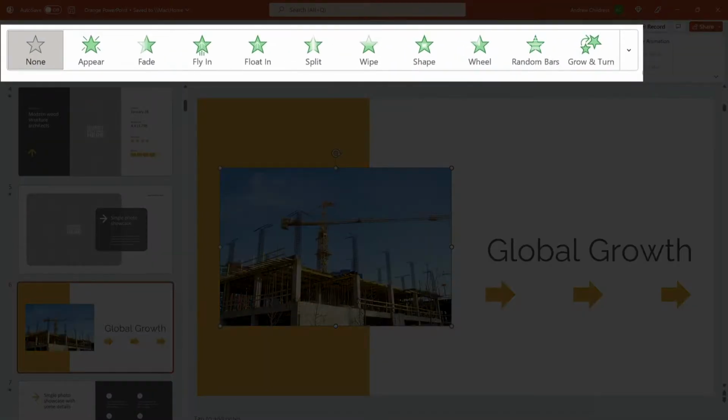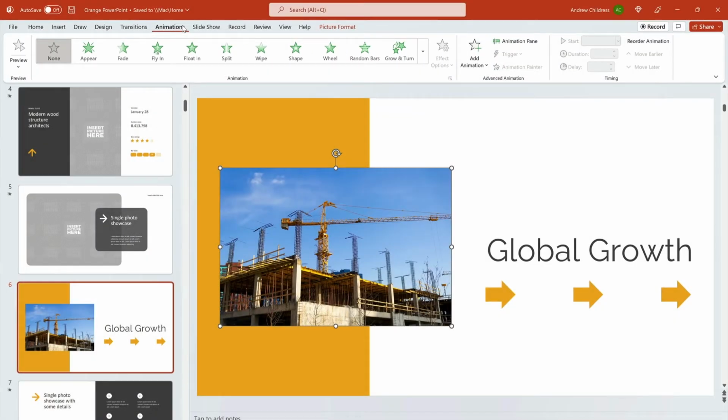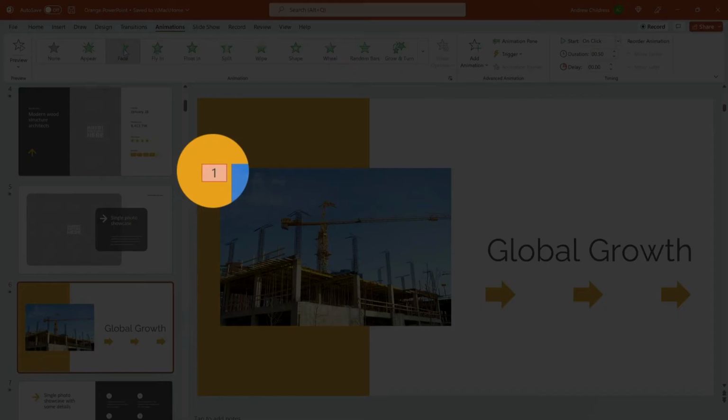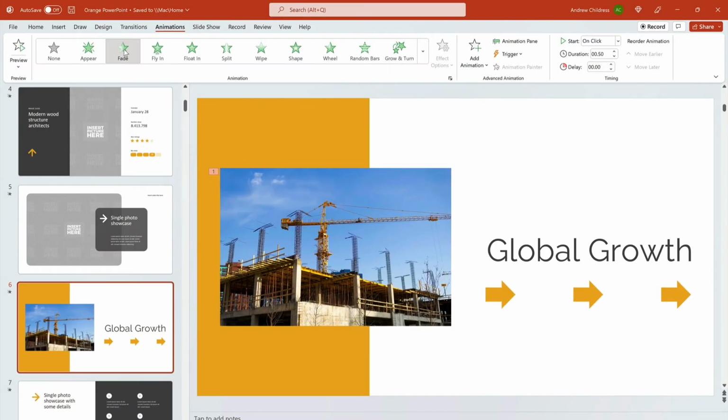These star icons on the left represent different animation options. It's a good idea to choose more basic effects. More advanced animations can be distracting and clutter up your slides. For this example, let's choose a simple fade. To apply it, I'll click Fade here, and you'll see PowerPoint add and preview the animation on the image. You'll also see this tiny number 1 here in the corner, signifying that the object is animated.